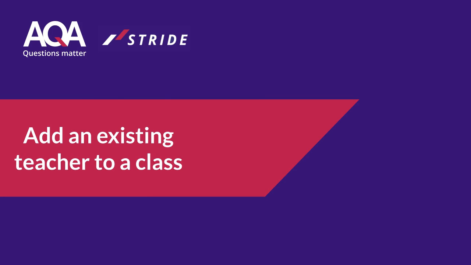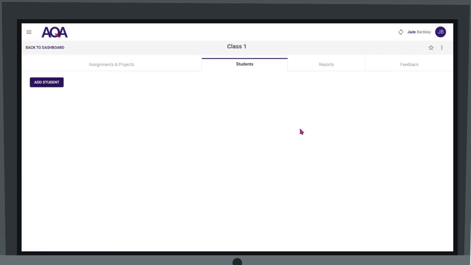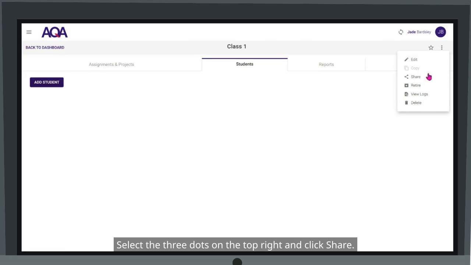Add an existing teacher to a class. Again, select View Students from the My Classes menu. Select the three dots on the top right and click Share.